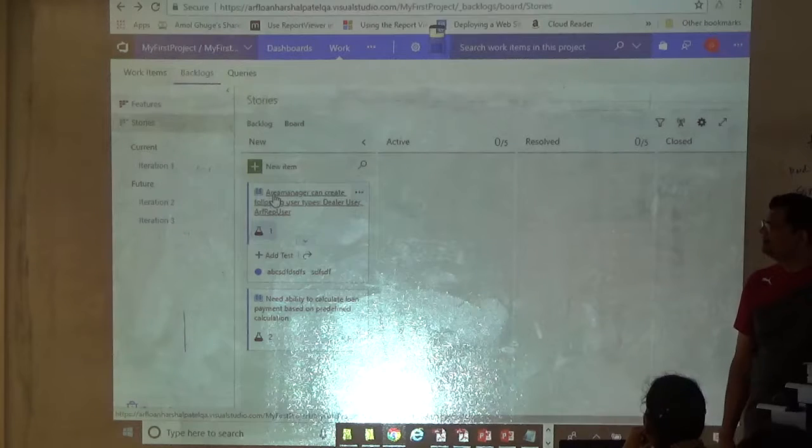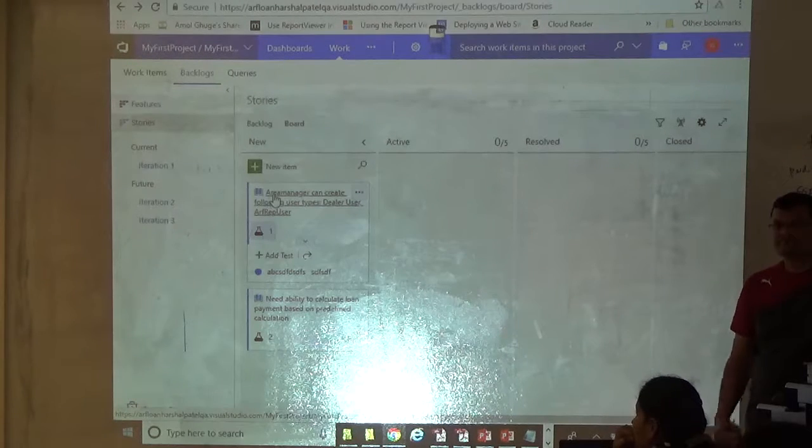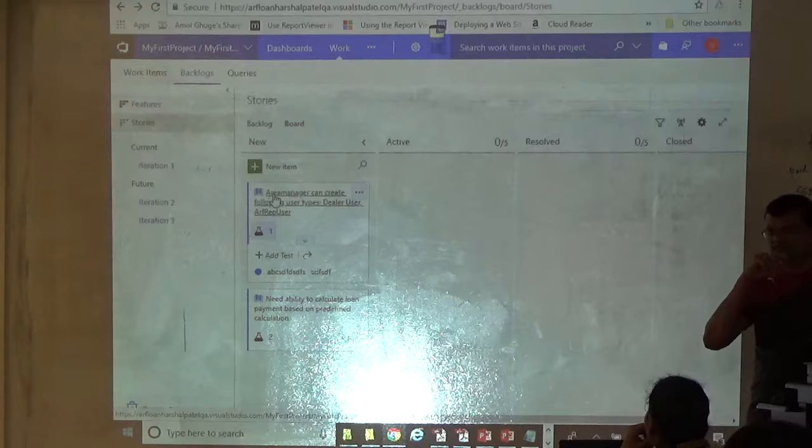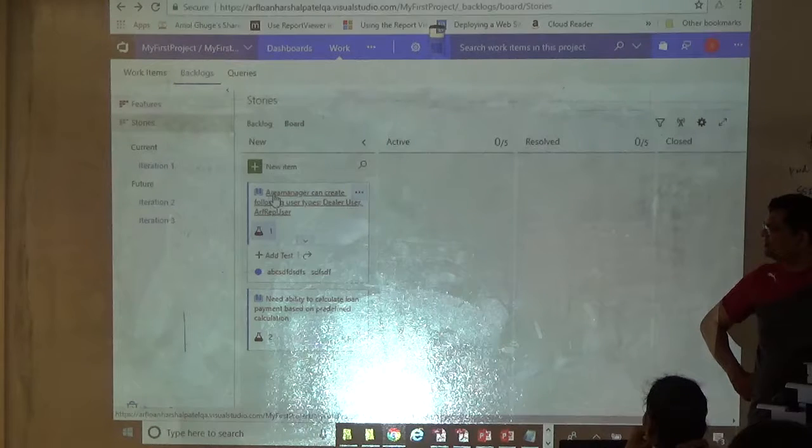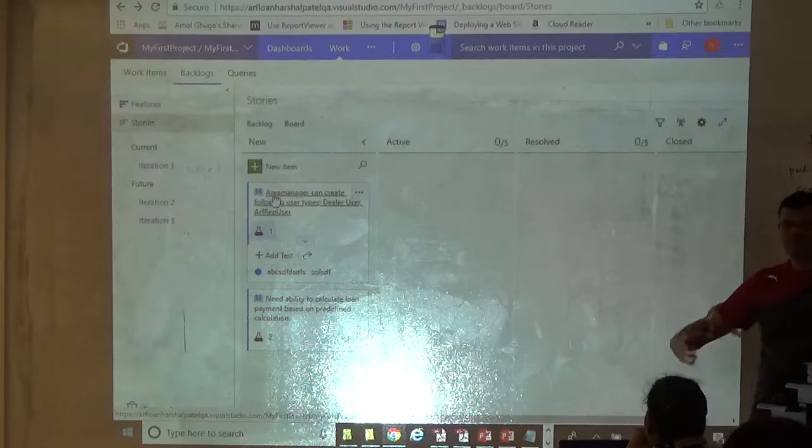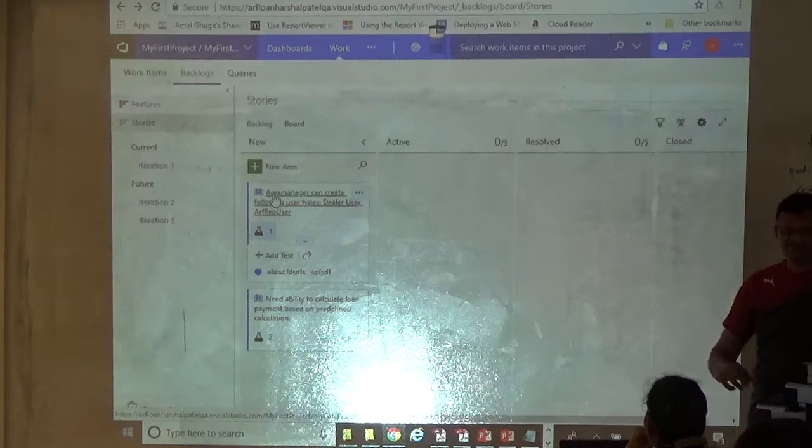So as a QA person, you will be focusing on the backlog to make sure all the stories are ready and well understood. And then when you start planning and doing your test cases, you will work on the board view. Whatever stories you are working on in the sprint, that's what you can do.